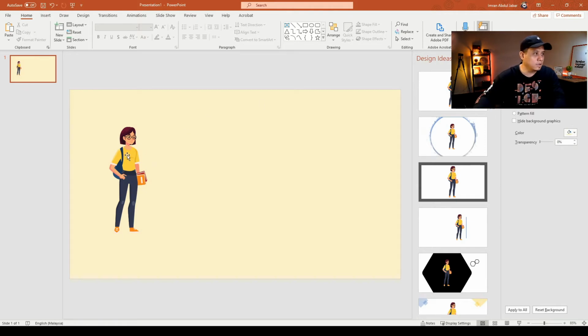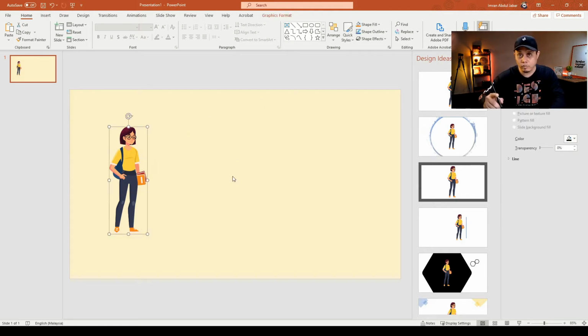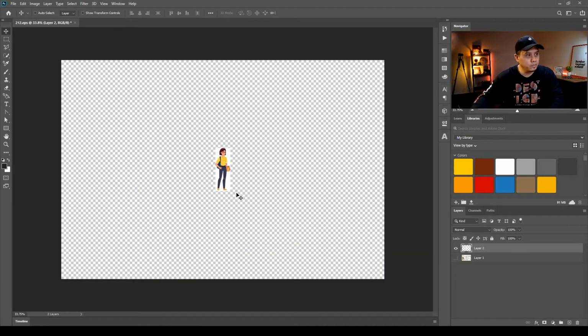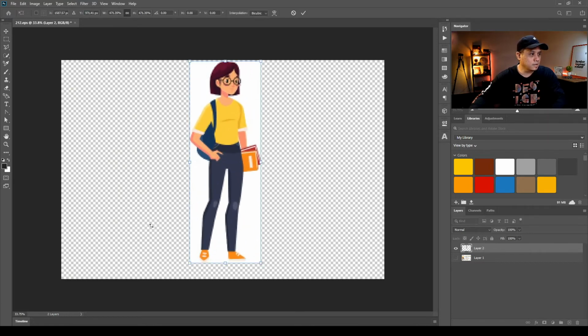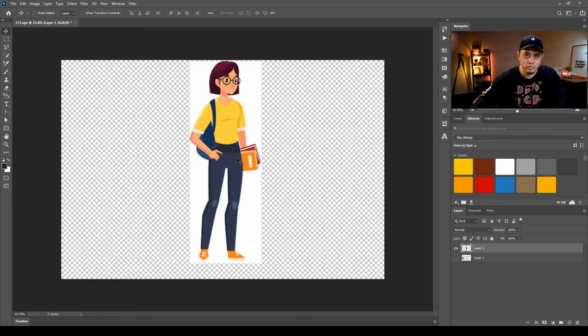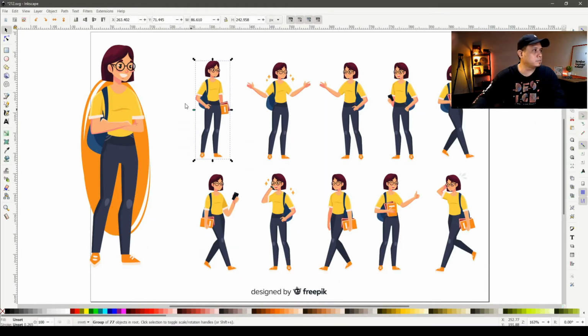But let's say I copy from PowerPoint and bring it back to Photoshop. I can do that, but it's not vector and it is not transparent. So what if you need the graphic to be used in Photoshop? Let's go back to Inkscape.